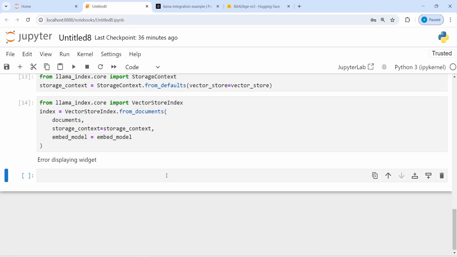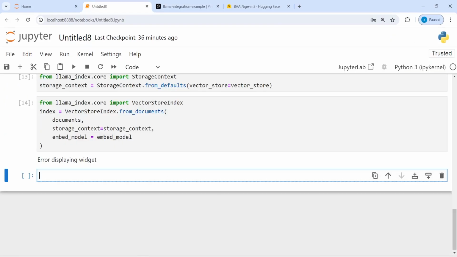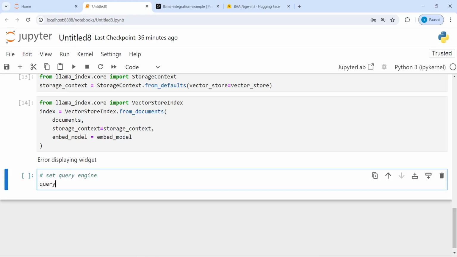Now we can also query this data. For that we have to create a query engine. Let's do that. Set query engine. I will write here query_engine is equal to, then I will call this index that I just created here dot as_query_engine, and inside this I will pass our LLM. So the LLM that we have created, llm is equal to llm.